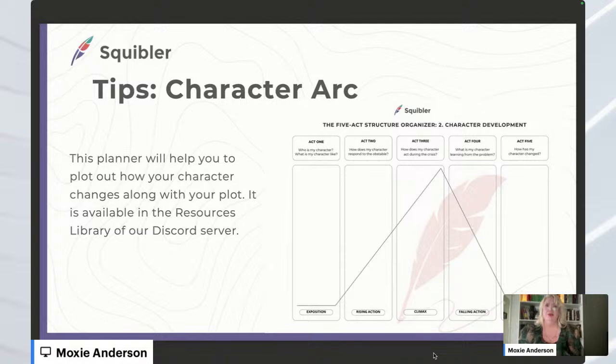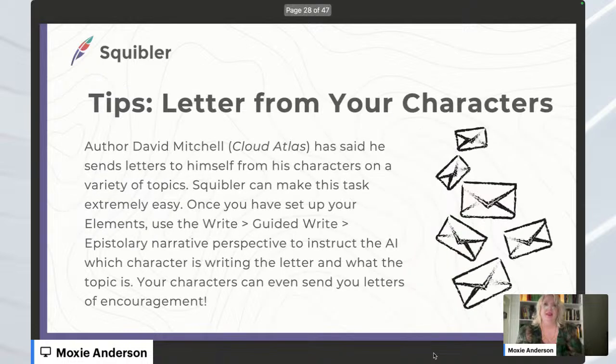So you can look at your plot points for your plot and then design how your character is going to react to those plot points. And this is also in the Discord server under the screenplay writing webinar.